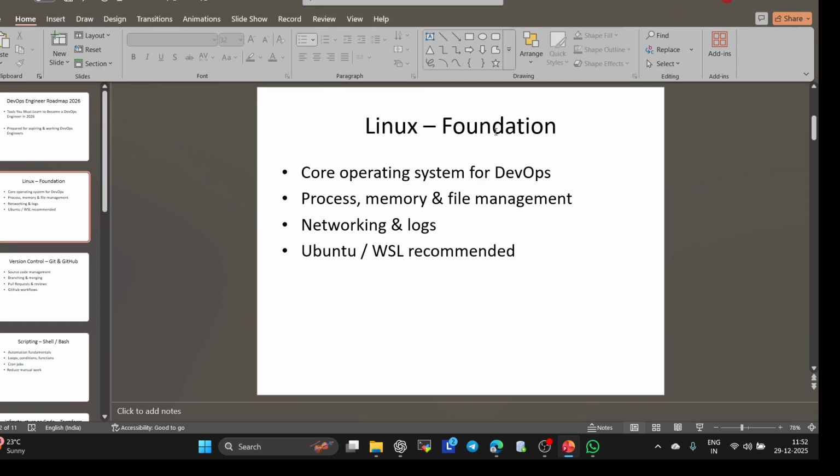Most of the production servers, cloud virtual machines, containers, and Kubernetes nodes operate on Linux distributions only. So a DevOps engineer must have a strong understanding of Linux internals, including process management, memory utilization, file system, permissions, networking, and the log system. See: process, memory, file system, networking, log system.